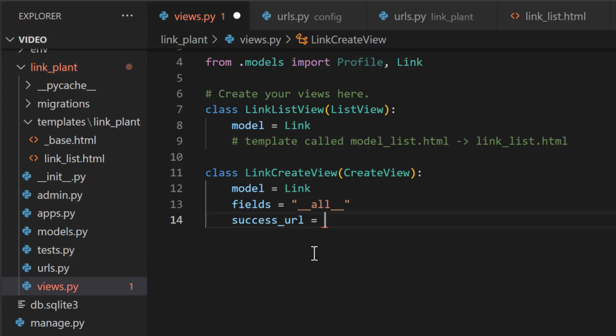And this is where to send the user after they have successfully created a link. So where should the user go? Because we don't want to have them create a link and just reload the blank form. That's kind of a weird user experience. You want to send them somewhere. And we're just going to send them back to this link list view so that they can see all of the links and that newly created one.